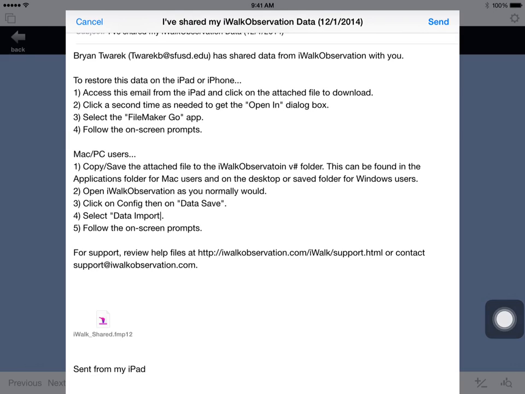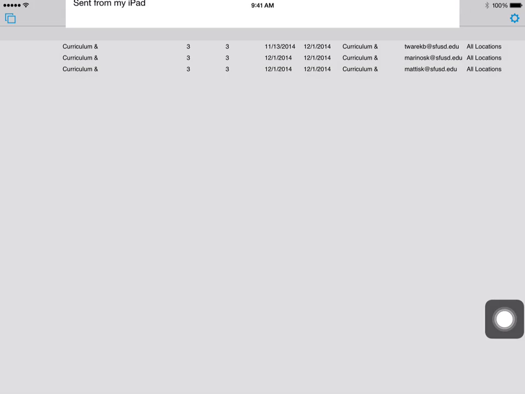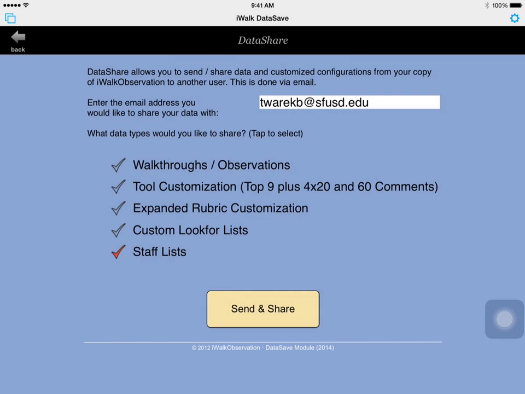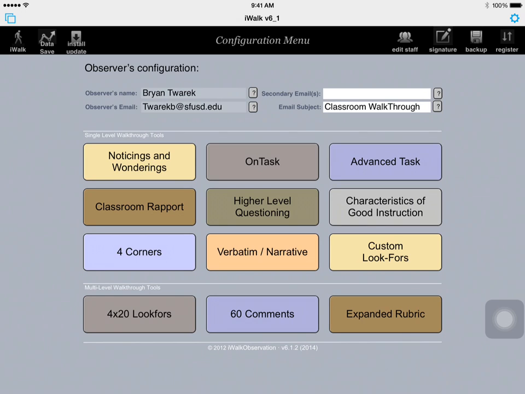Here, notice that I've only selected the staff lists, so it's going to be a smaller file than if I had selected all of them or more of them. When I'm done, I can click Send, and then click Exit. I have now sent that file to the user.